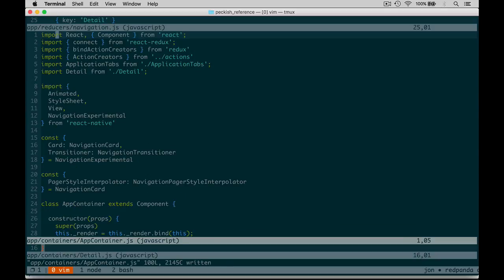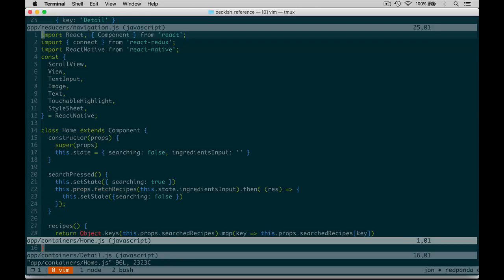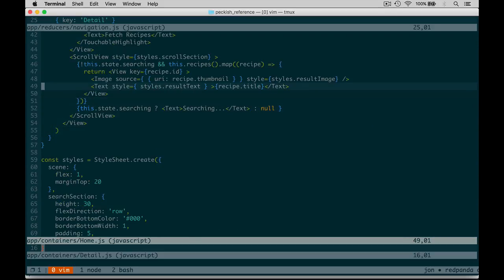So we've implemented the app container refactor. Now let's take a look at the home component and see how we can use this new functionality that we've implemented to jump from one page to another. So over here, I have a TouchableHighlight already imported. And I'm just going to wrap my image in a TouchableHighlight component. The key is going to still be recipe.id, which means that we can remove that from the view component.